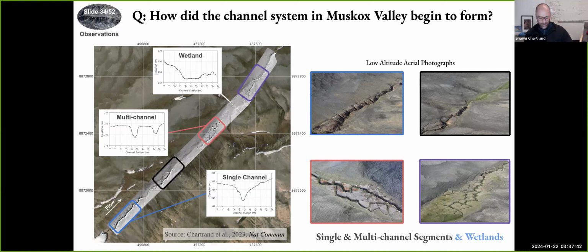Non-steady state, non-equilibrium systems. Another question coming to you.